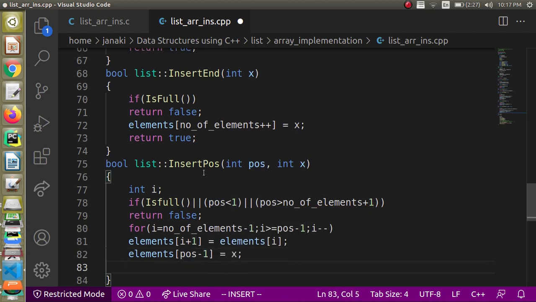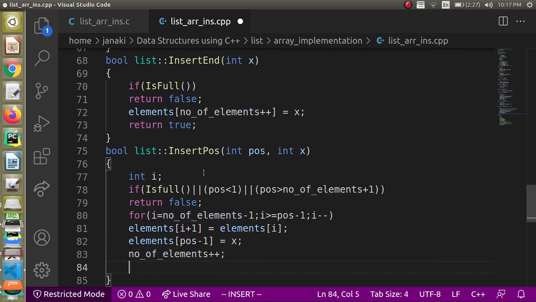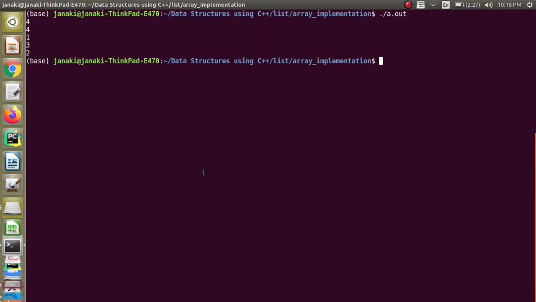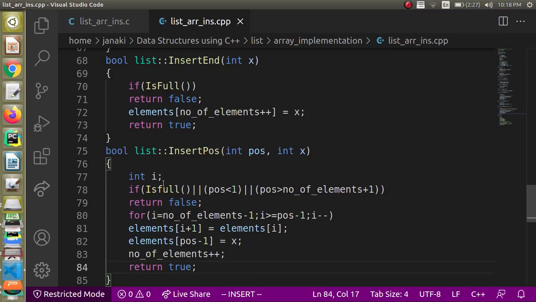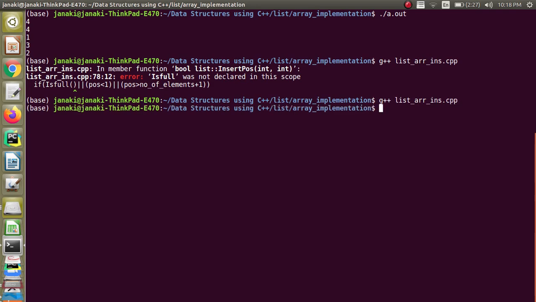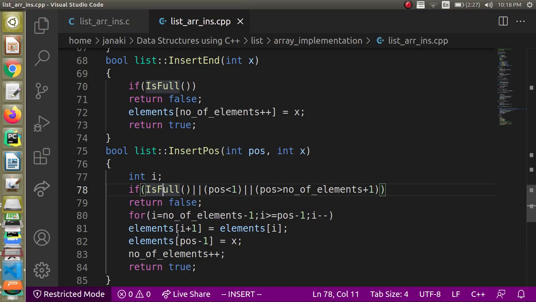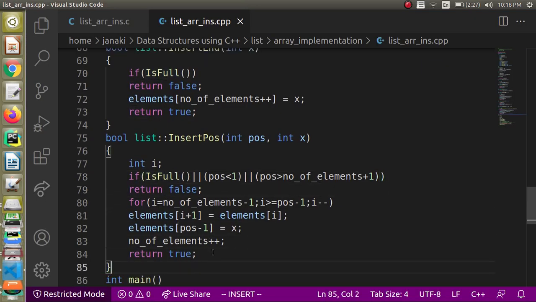Then I will increment the number of elements, and then I will return true. Sorry, I had said return 1, but I can say return true here. Let us compile and check whether there is any error. isFull is not declared, yes, because F has to be in capital letters. Now compilation is done. Let us go and see the code.